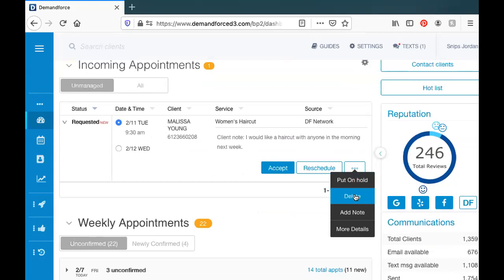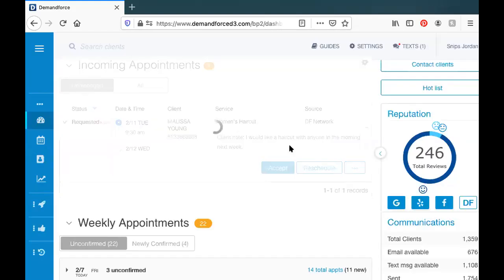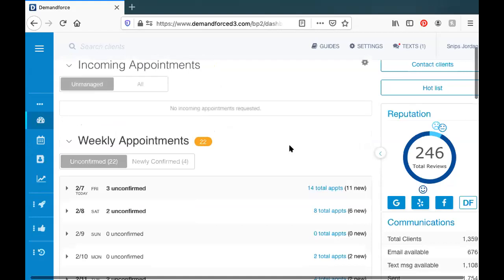Once you feel like the client's confirmed and everything's 100% legit, then I would hit delete. And once you hit delete, it's going to disappear from your screen. We'll let it do that. It's spinning because I'm recording.